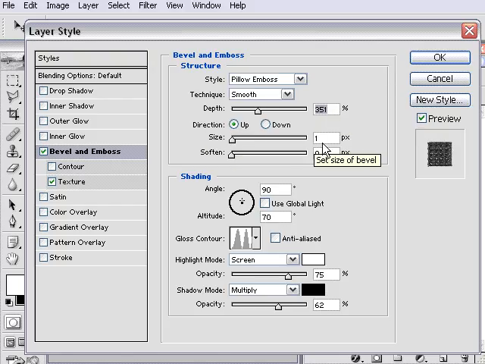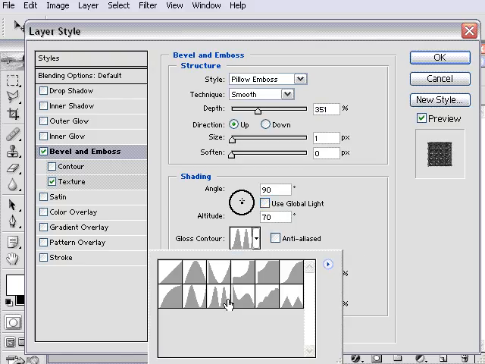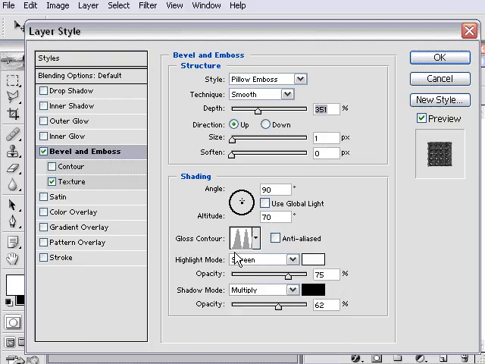We got the size to 1 pixel, because we just want a very thin outline. We got the soften to 0. We got the angle to 90 degrees, the altitude to 70 degrees. Again, we're using the ring double contour, which is this one right here, if you missed it before. Make sure that you turn the anti-aliased off, because you want it as sharp as possible. And next we got the highlight mode to 75%. We can set that to 80% if you wanted to make them slightly brighter. And we got the shadow mode opacity down to 62%.